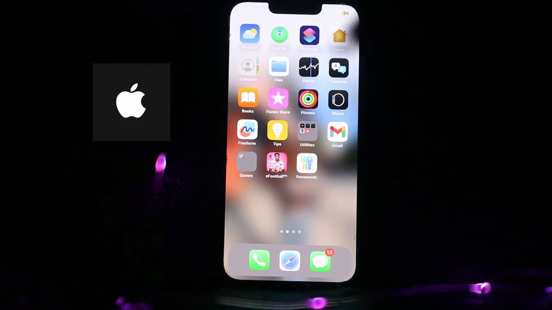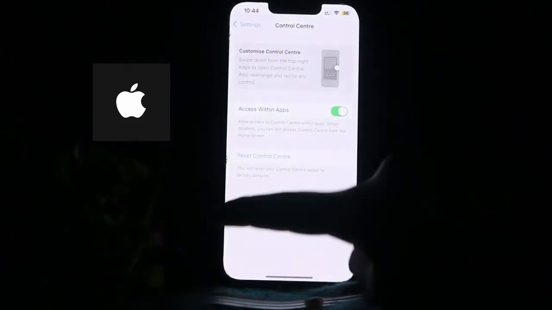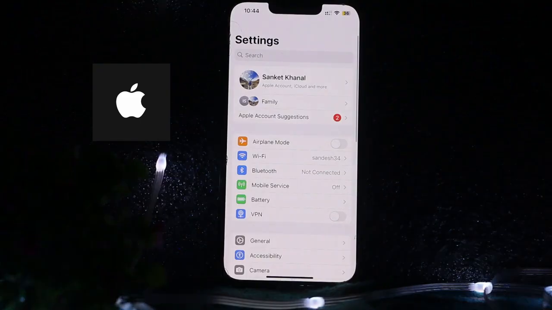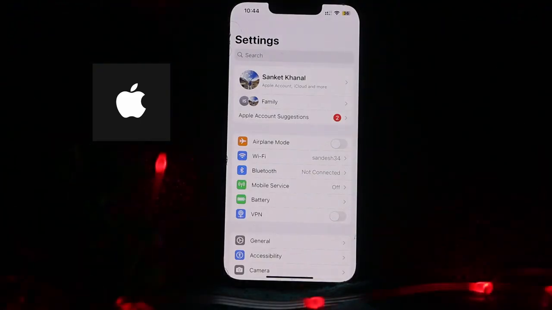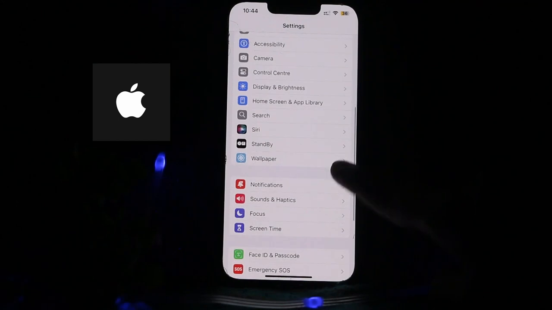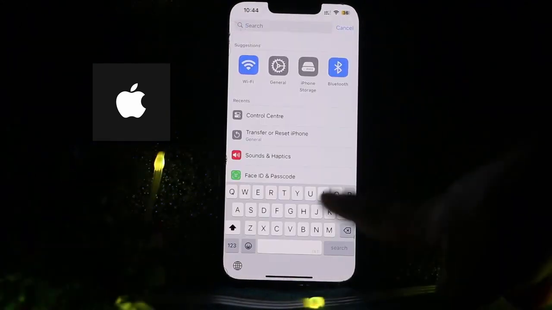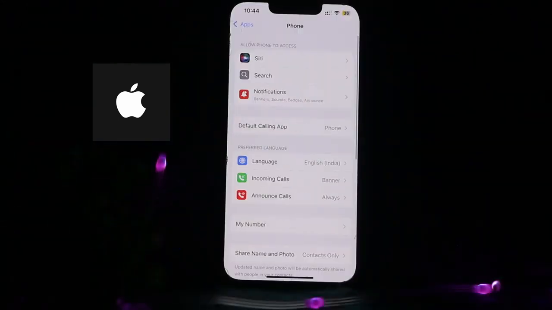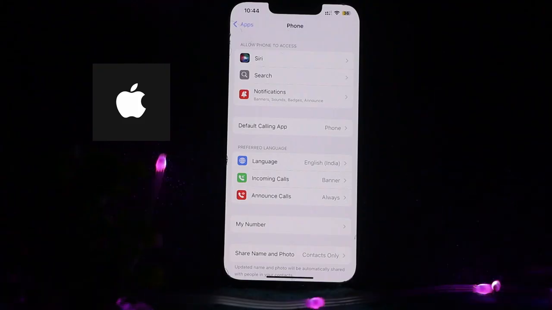Now to do so, you need to simply open Settings on your device. After opening Settings, you will see various options on your settings page. Now you need to scroll down until you see the option of Phone, or you may search from the search box. Here you need to search Phone. So after searching Phone, you need to scroll down and tap on the Silence Unknown Callers option.